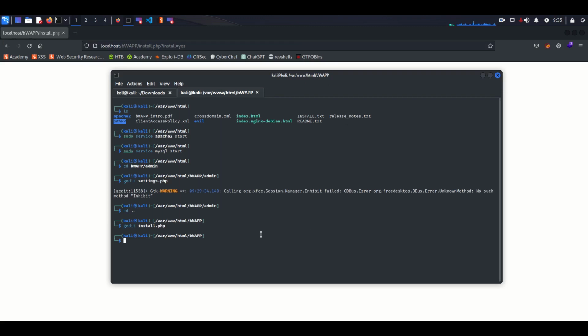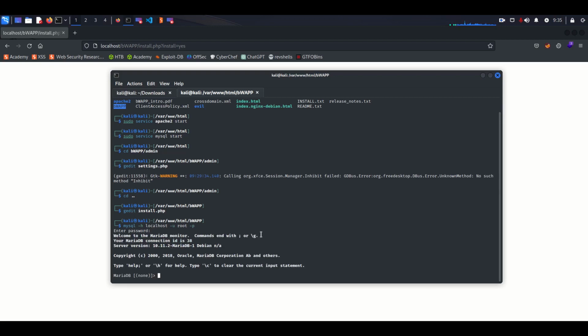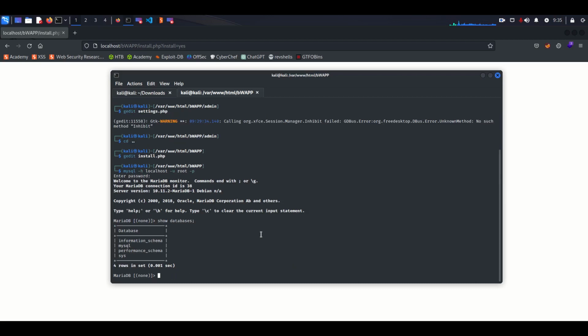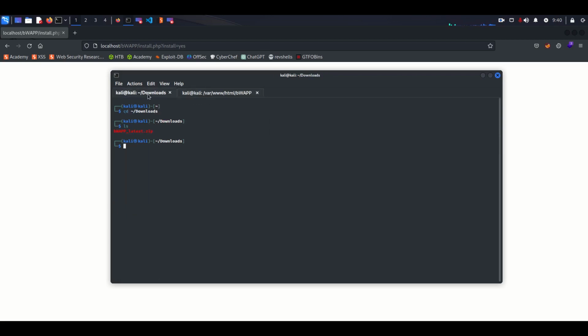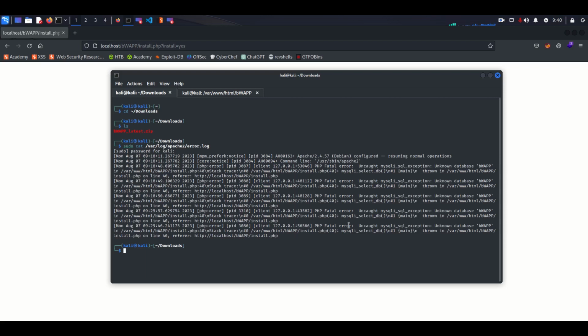But if I actually log into MySQL, I'm just going to put in an empty password and press enter. If I show the databases, we can see that there is no bWAPP database created. So it seems like there must be some sort of an error with this script. If we look at our Apache error log, we can confirm the error, right here where it says unknown database.